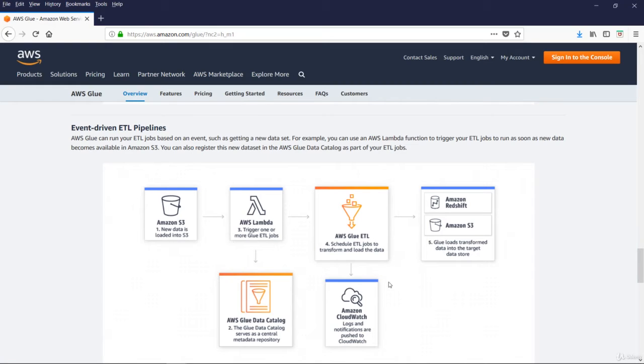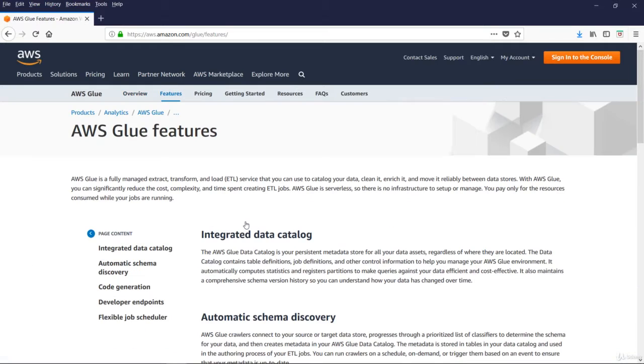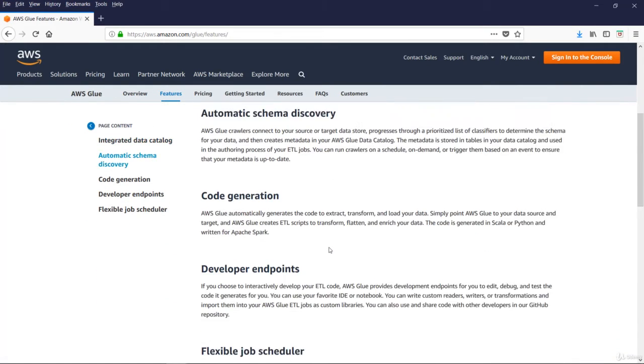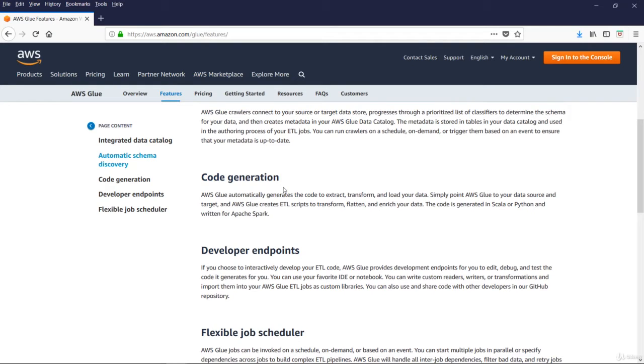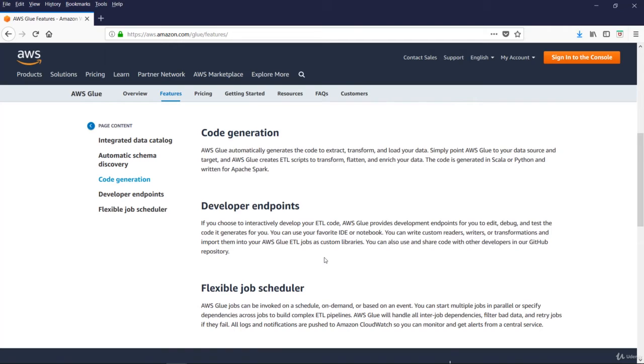This is event-driven ETL pipelines. It has an integrated data catalog, automatic schema discovery, and automatic code generation. Glue provides developer endpoints and a flexible job scheduler.